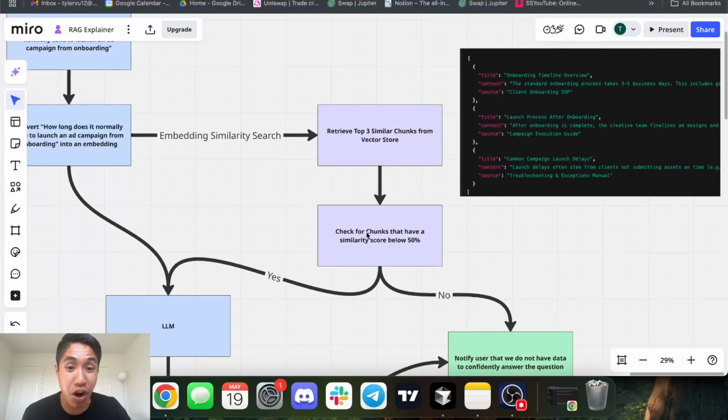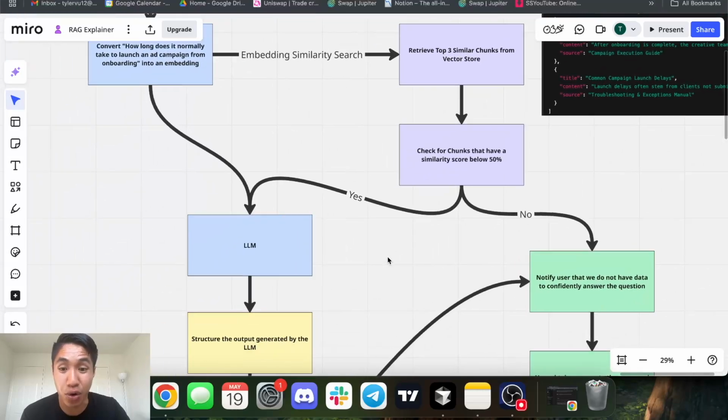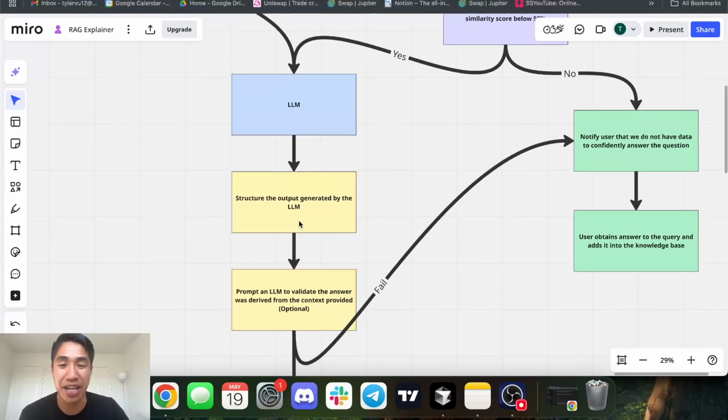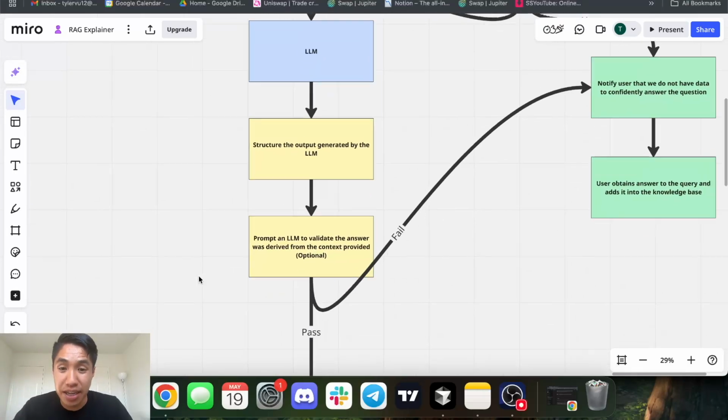But if these chunks of text are relevant and have a high similarity score, we then feed them to the LLM, right? We structure the output generated by the LLM. Sometimes GPT will say, here's the answer to the question, and then actually give you the answer. We want to pull just the answer to the question, obviously, right? And what we do, and this is what a lot of people forget to do.